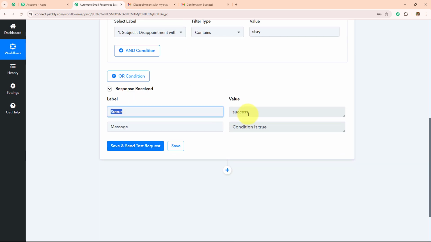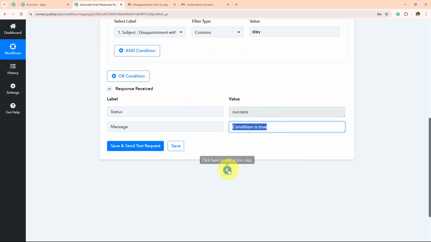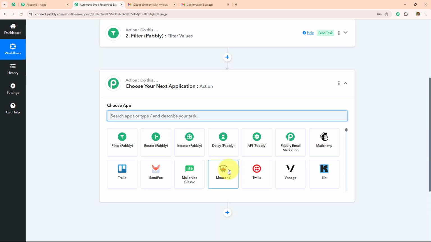And here we have received the response. The status is success. The message or the condition is true. Now, only when I receive such an email from my customers, this workflow is going to get executed. Here we are done with the first step, and now I have to generate the sentiment analysis based on the mail which I have received, and I want to generate the reply for that.